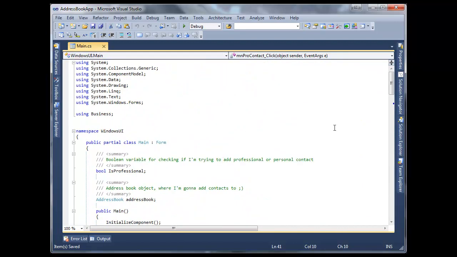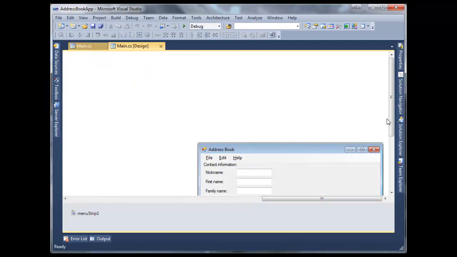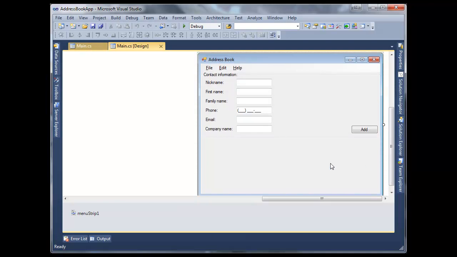Let's carry on our duties, and let me hit Shift F7. Give it a second to update, and there's our form. Now I reserved this part of the form in order to add a data grid, but for now I'm gonna hold on this thought for a moment, and I'm gonna actually try starting with add, remove, and finding a contact.